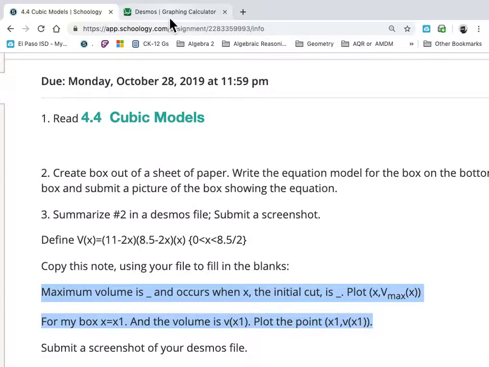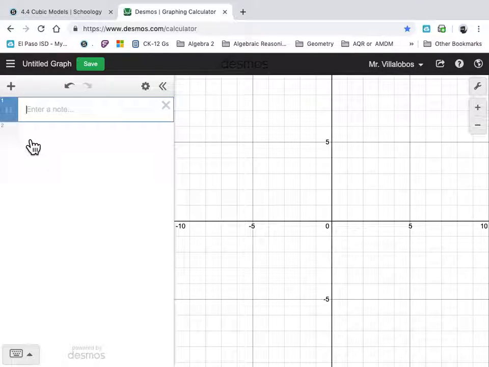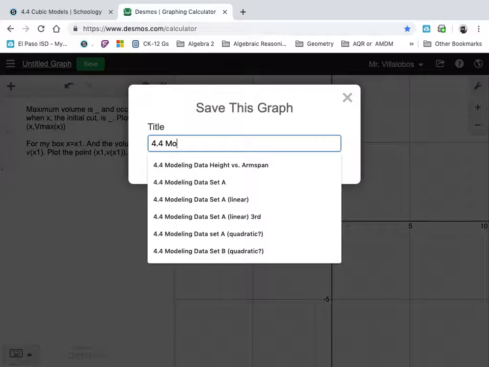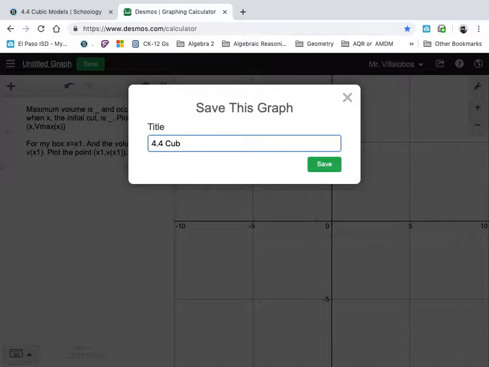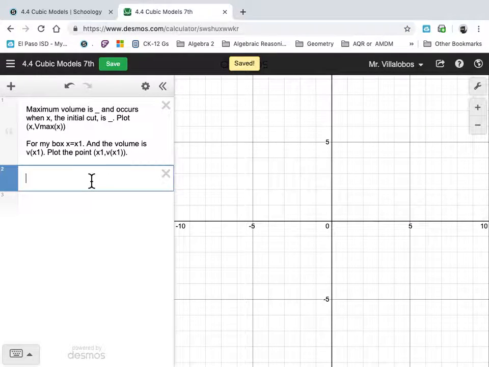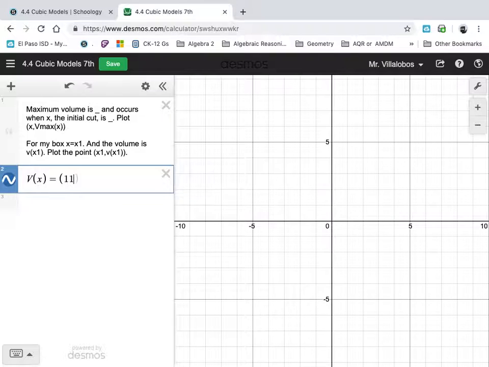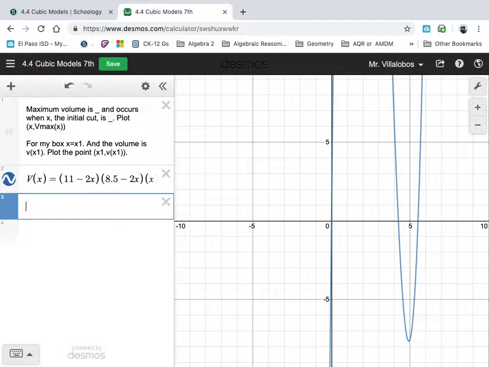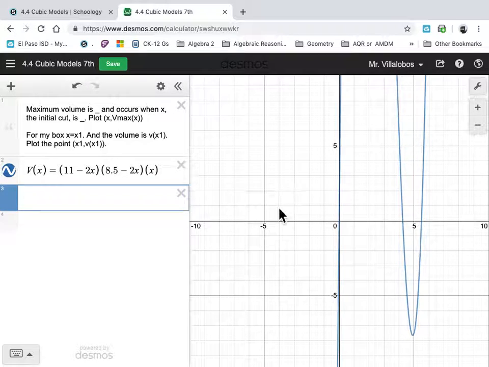So at this time, let's go to Desmos, add a note, and paste it. And we're going to title this 4.4 Modeling Cubic Models. What period is this? 7. Okay, saving it. Okay, so what is the function? It's volume of x equals, how big is your paper? 11 inches minus 2 cuts of x times 8.5 inches minus 2 x's that you cut times x. So that is a cubic, which is here.